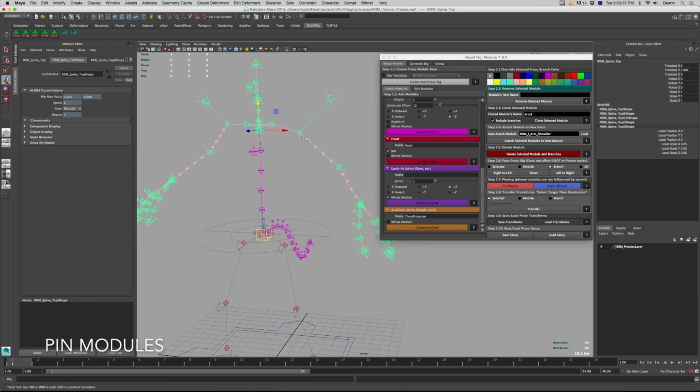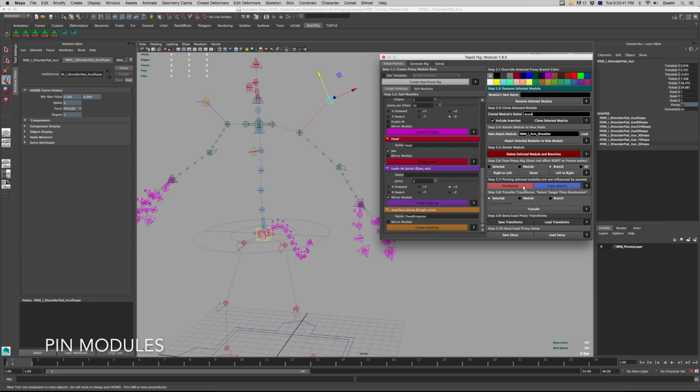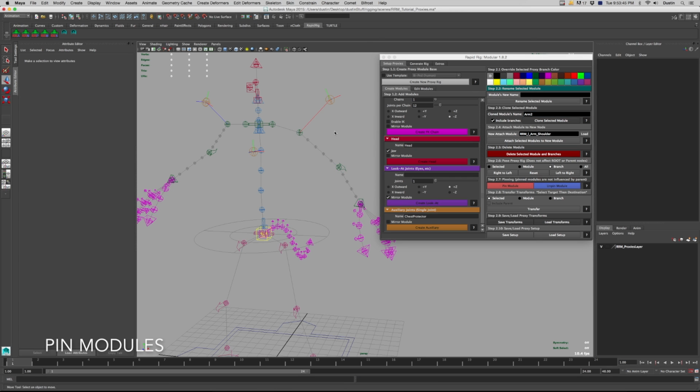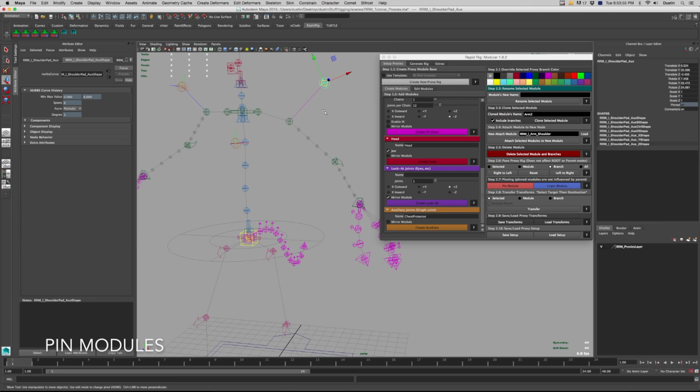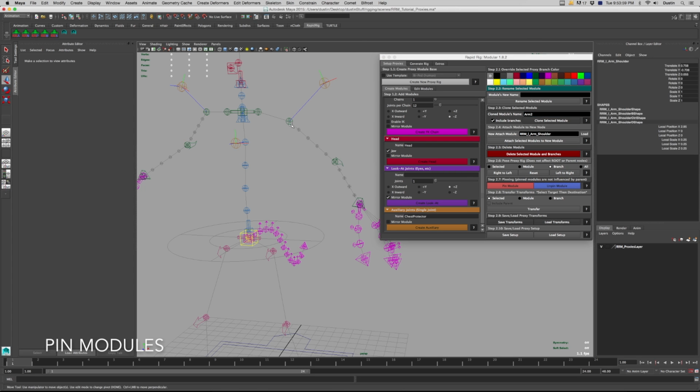So you could do this with any module. It affects the entire module. Same with the auxiliaries, so I can pin that, and now if this moves, you can see it changes. And to know if it's pinned or not, the color of the connection line turns red to indicate that it's pinned. And then if you hit it again to unpin, now it'll move, and now it's back to being blue.